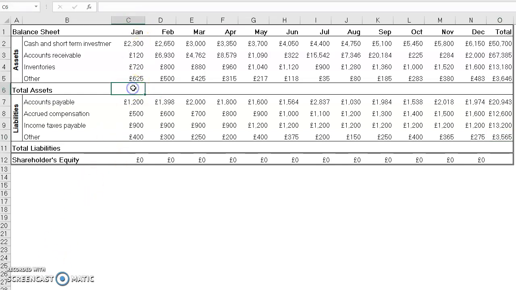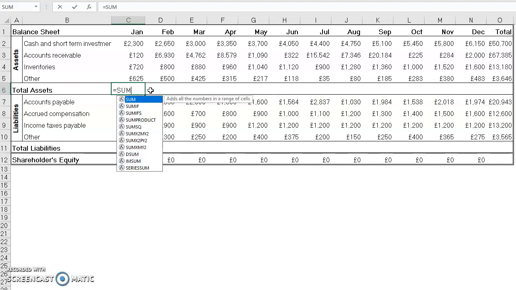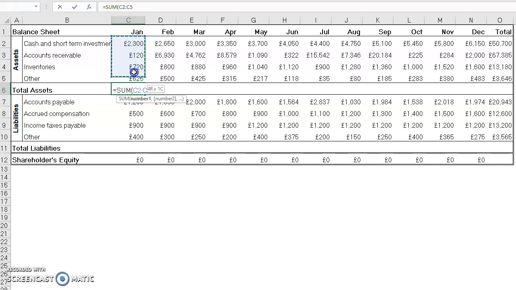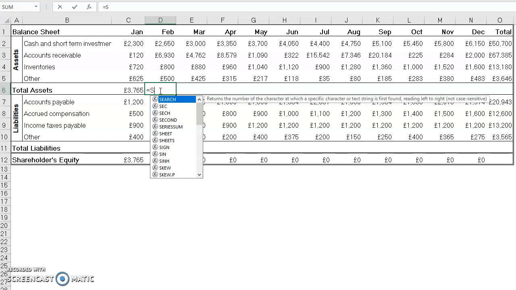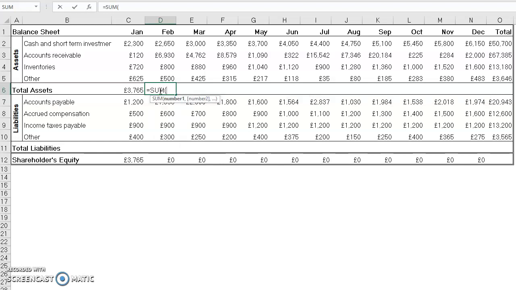I'll continue with the AutoSum feature to calculate the total assets for each month. Starting off with the equal, the name of the function, which is sum, open the brackets, the data range for January, let's close that bracket, press Enter. I'll do the same for February: equal, the name of the function, which is sum, open bracket, highlight the data and close the brackets.